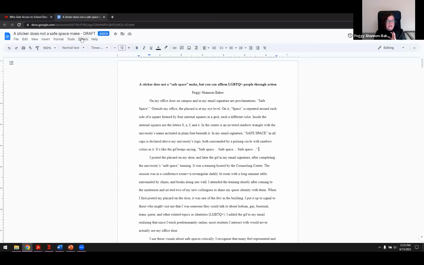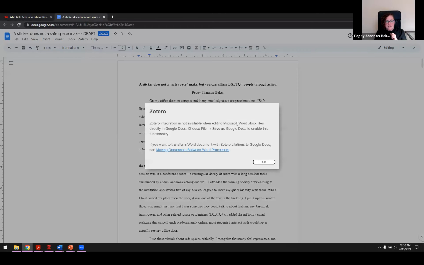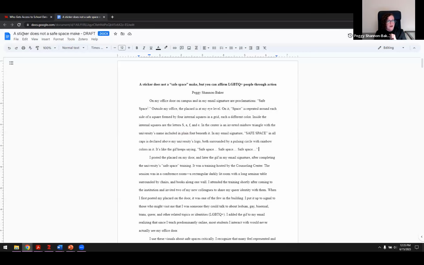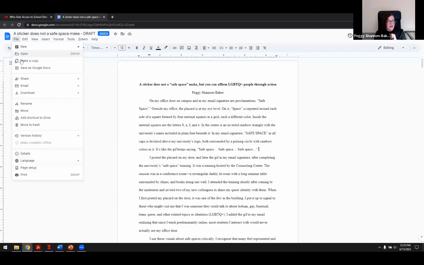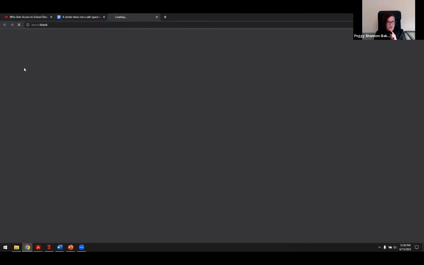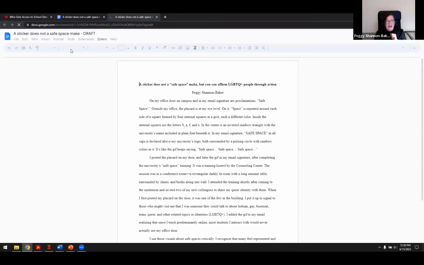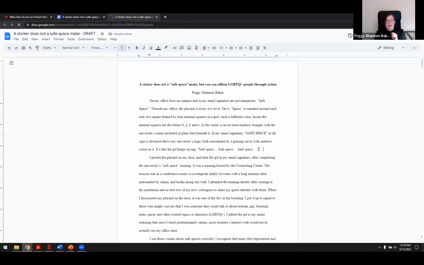I did have to download into Chrome the Zotero extension, but it's really easy to do. And you'll notice what happens because this is a docx file. I need to change it into a regular Google Docs file. It's a really simple, easy step that all you need to do is go to File and save it as a Google Doc.